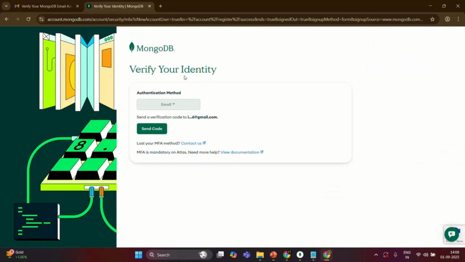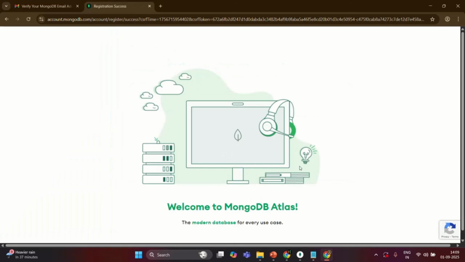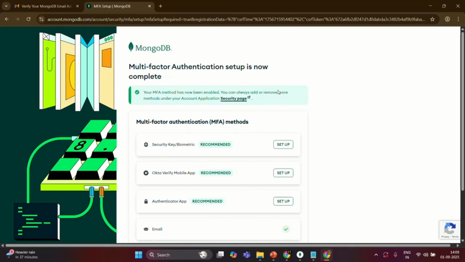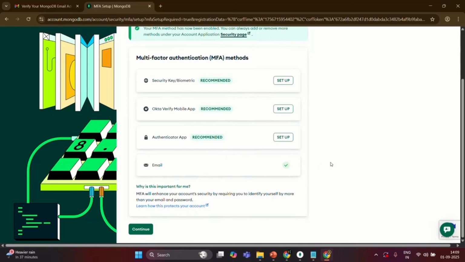Okay, so now it is asking us to verify the identity. So here I'm going to click on this send code button, and it is going to send a code to the email address. And now I just need to enter the OTP which it is going to send to my email. So the identity is verified now. And now we can see this welcome page, and it will take us to the MongoDB dashboard. Now here it is asking to enable multi-factor authentication, but I'm going to skip it for now. So I'll just continue here.